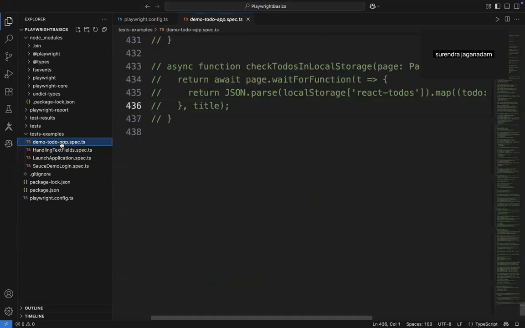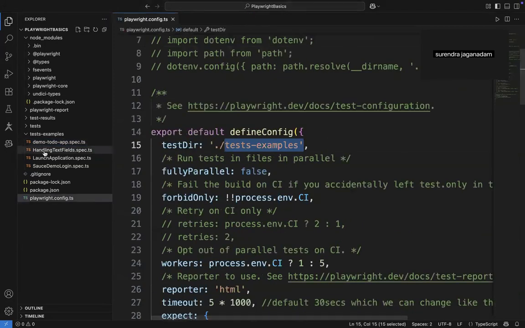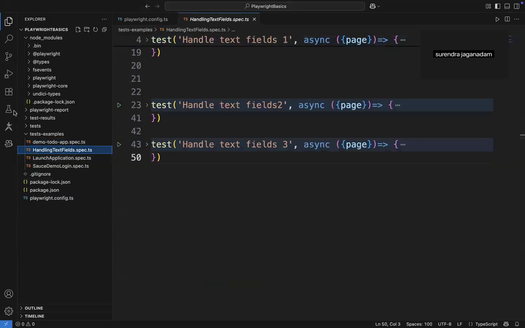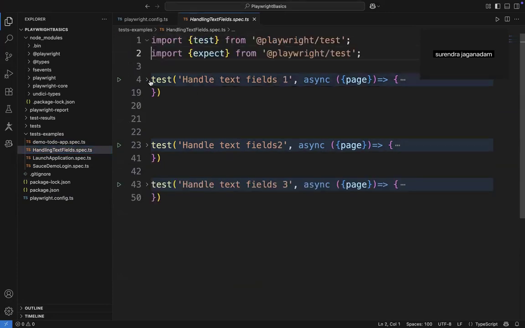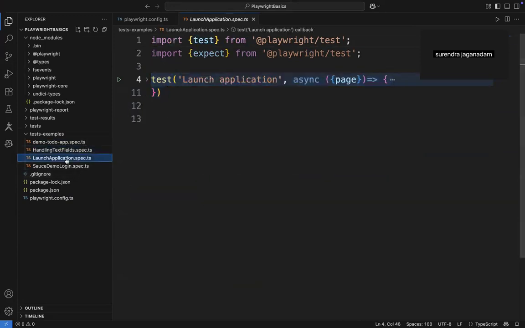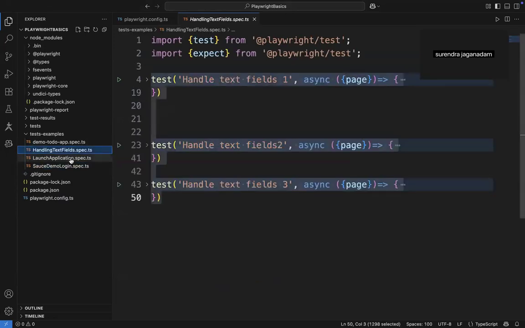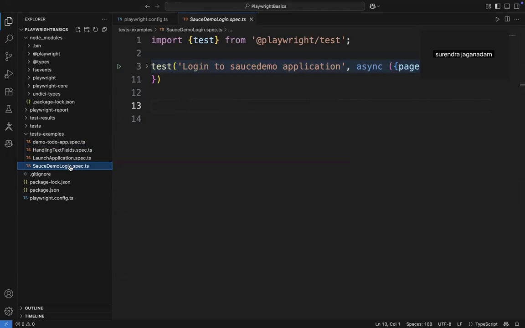Whatever the default program was, I completely commented out. So the only thing I have done is create, or copy pasted, these three different programs here to see how they execute in parallel. This handling of text fields file has three tests. The launch app file has one test, and the Sauce demo has one test. So altogether 3 plus 1 plus 1, a total of 5 tests.